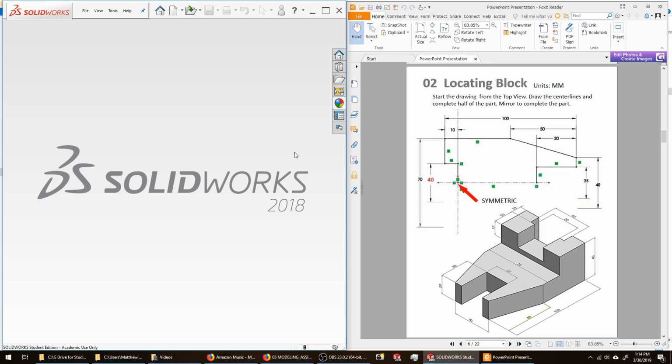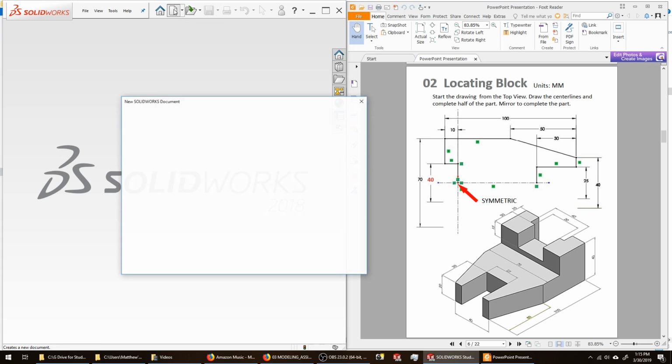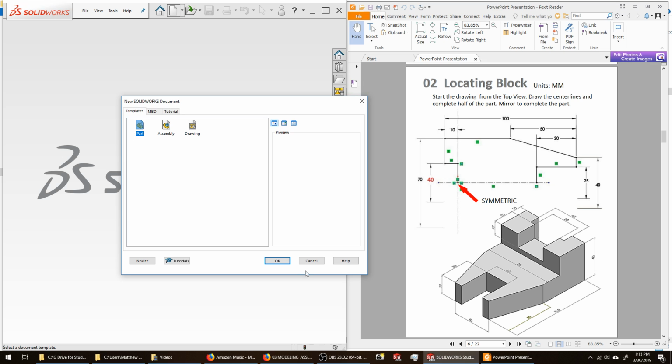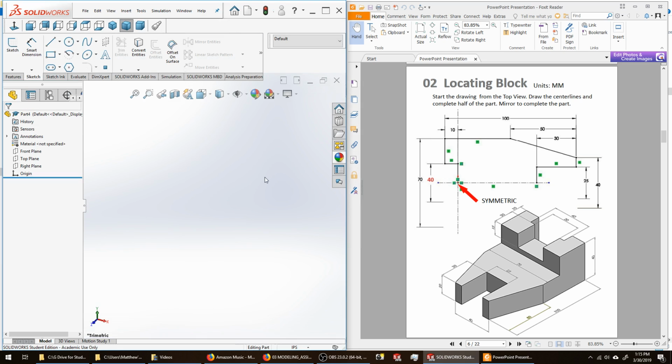I'm going to begin the second modeling project, the locating block. We can see that it's in millimeters. I'm going to go ahead and start a new file in SolidWorks. Units are millimeters. First thing always, set your units.